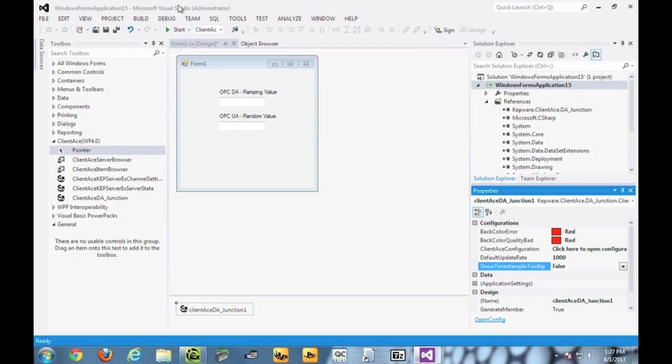So just 1 minute, Sam. We have a question from Paul. This may not be the appropriate time, but ClientAce looks like it wouldn't be the right solution if I want my OPC tags to be logged into a SQL server, correct?